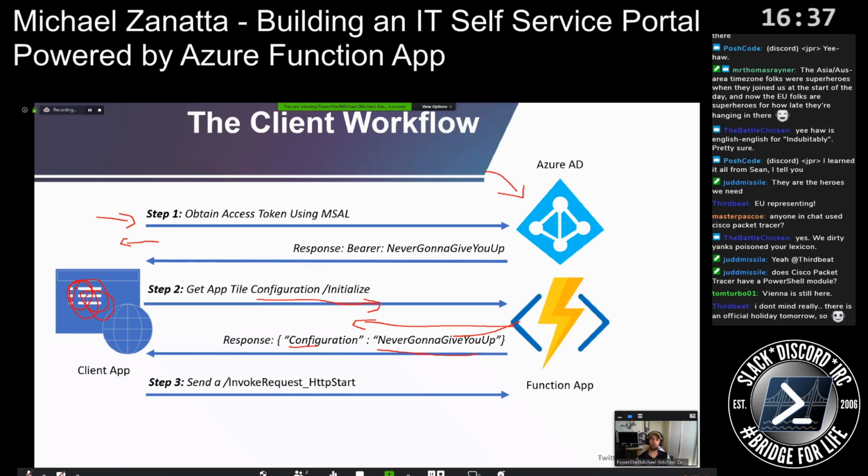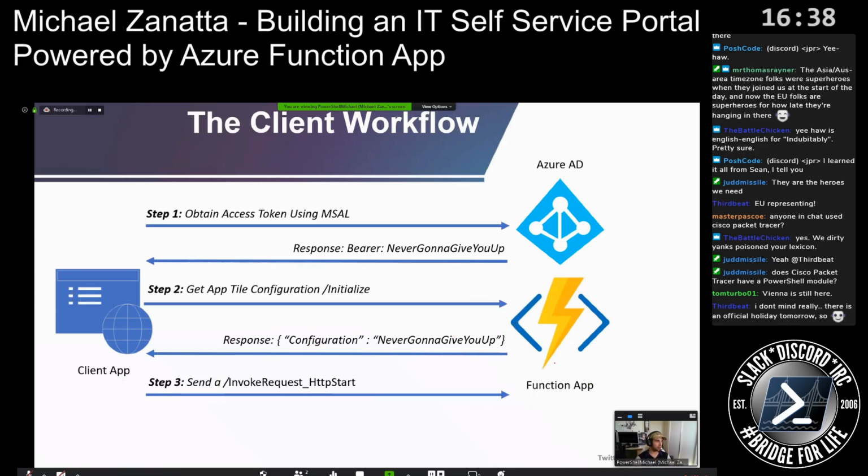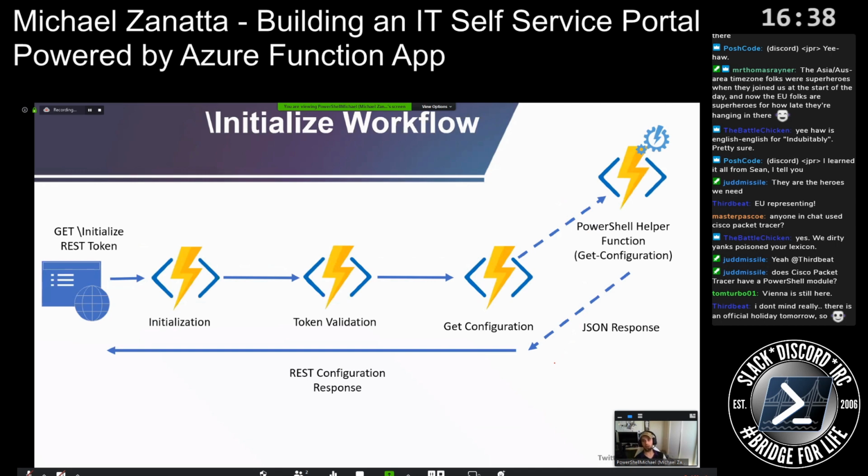And then when the client is ready to make a request, they will select the button, and then the internal JavaScript will compile that into a REST request, and it will send it to this Invoke Request HTTP start endpoint. This will start our workflow, and this is the approval workflow. So, hey, I want to do this action. That is essentially the client process. So let's take a look at the initialize workflow.